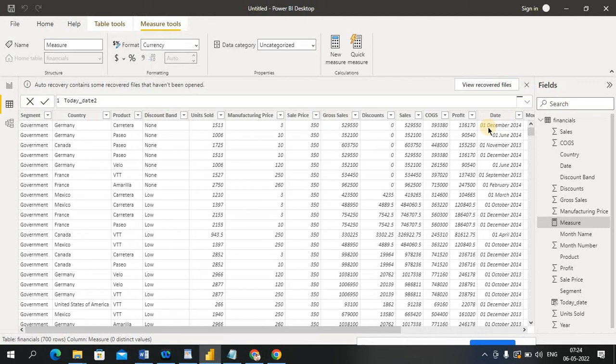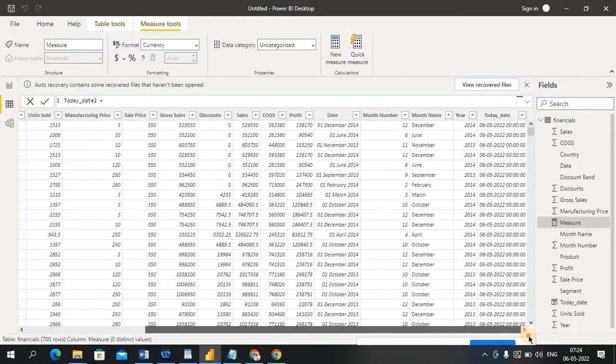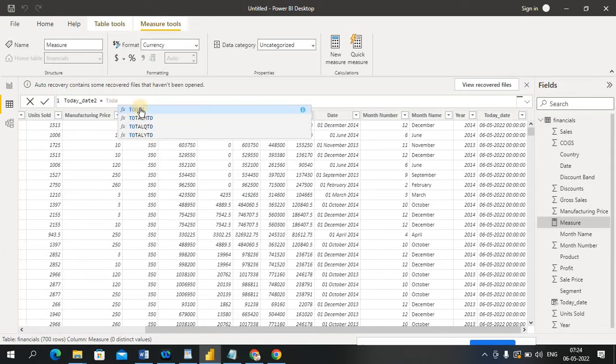This is my new measure name, equals to. See, guys, when I clicked on new column for the existing table, it highlighted that you are adding a new column to the existing table. Now with the new measure option, it's not highlighting anything because the measure won't add to the existing table. Separately it will save the number, the value, the result. So I'm giving today underscore date 2 as my new measure name equals to, and I am passing the today function. Just click here.